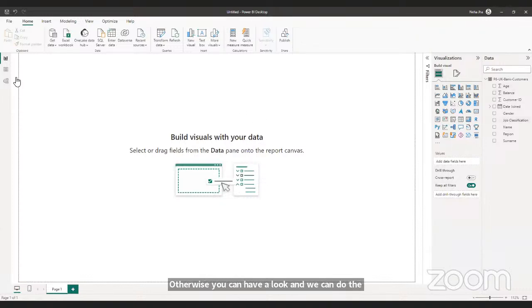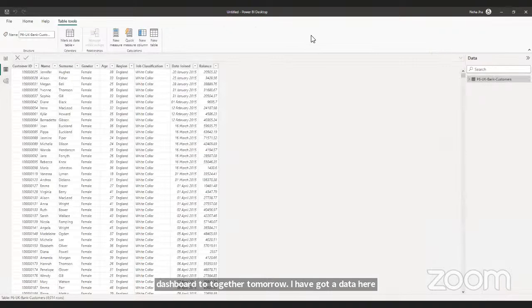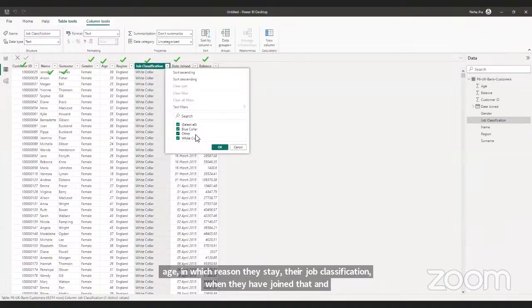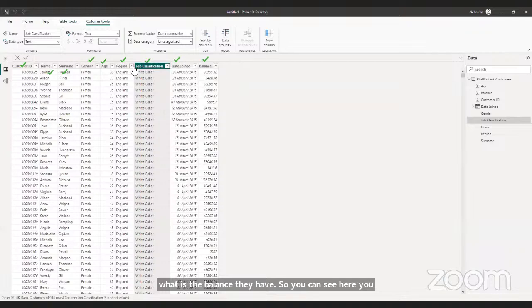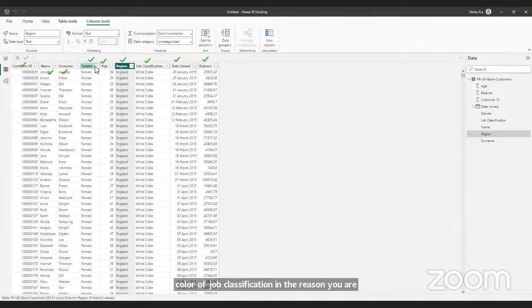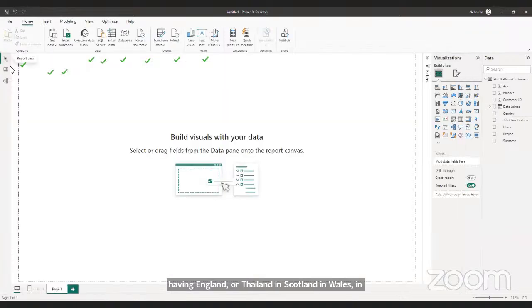I have got the data here and I can see the data is available, and we have already observed what types of data we have. We have the customer data here, where we have the ID of the customer and the name of the customer, which gender they belong to, their age, in which region they stay, their job classification, when they joined, and what balance they have. You can see you have different types of job classification: blue color, other, and white color. In the region you have England, Northern Ireland, Scotland and Wales. In the gender you have male and female. In name you definitely have a different name for different customers.